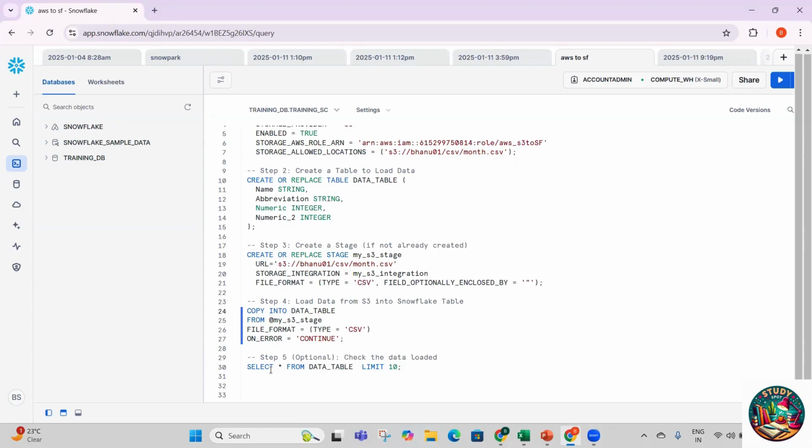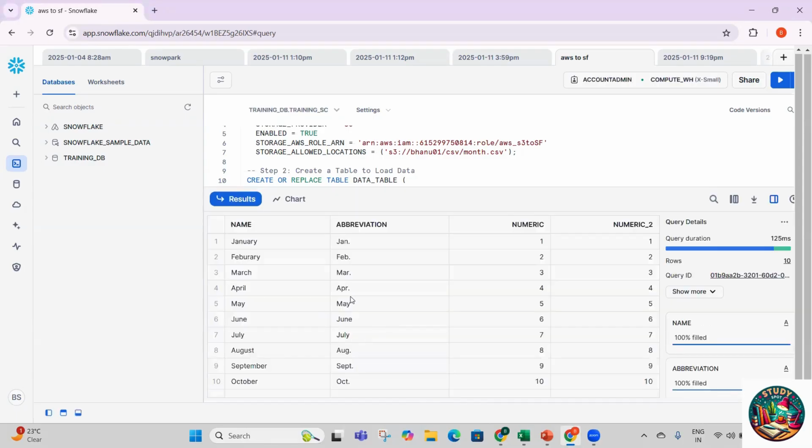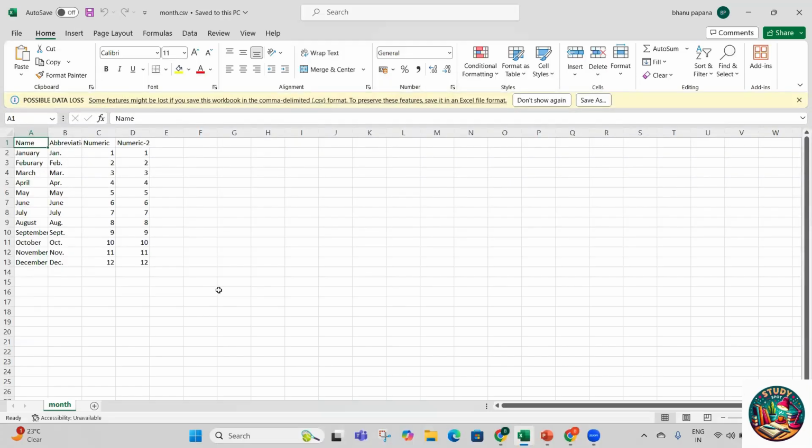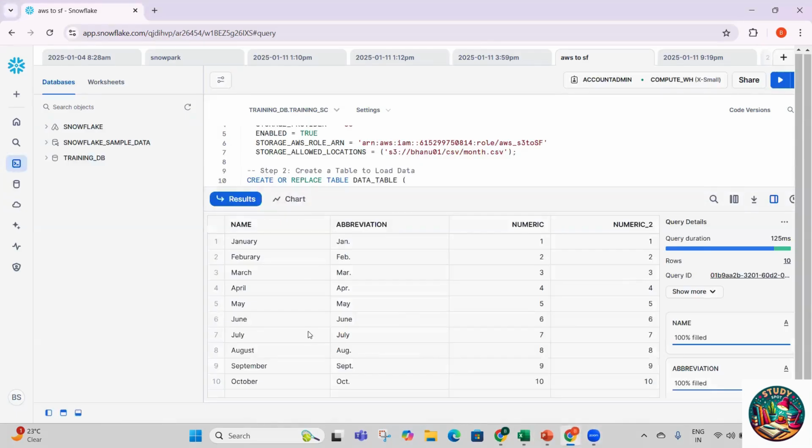Next we have to see whether the data is loaded into the data table or not. Let's check by using select star from data table. Yes, this is the data which we included. This is the data which we loaded in the S3 bucket. Here the data is shown in the Snowflake account. That means the data is loaded into the Snowflake account from AWS. Thank you.